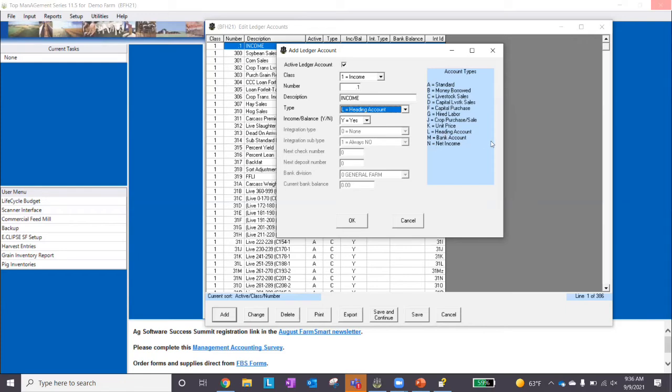I don't know how many people use the L hedging account, but that is an option. The last 2 are absolutely essential for running Transaction Plus. You cannot make a check or deposit entry without at least one account marked as a bank account. So you have to list any kind of bank accounts as type M bank account. And for FBS, to keep you having a balanced balance sheet, you must have one net income account. That is where your net income and retained earnings flow through and calculate within the program.